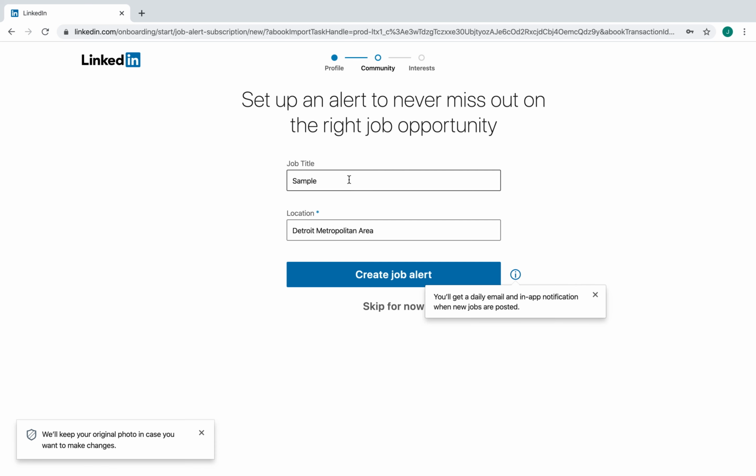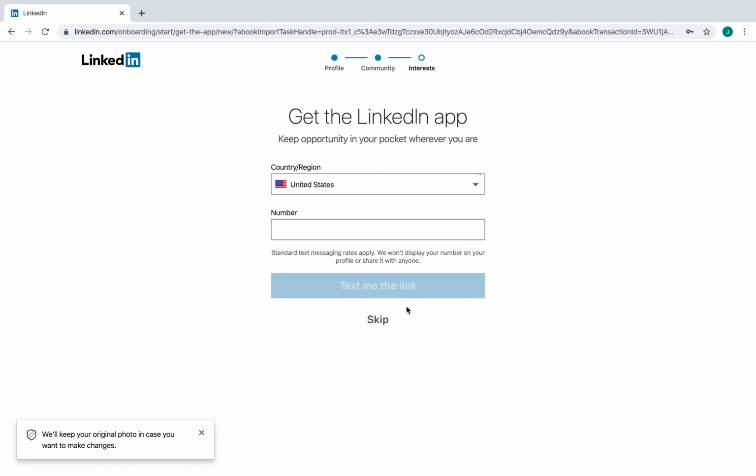Now you can set up job alerts if you want. I'm just going to skip that for now because we just want to set up the app. You can get the LinkedIn app texted to your phone as well. That's not a bad idea. We'll skip that for now, but all you have to do is put in your phone number.